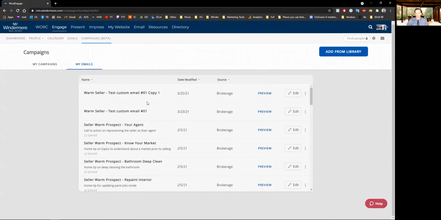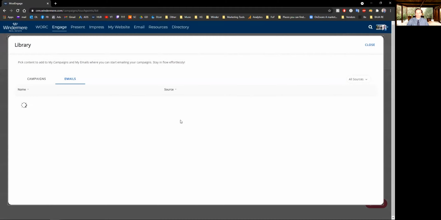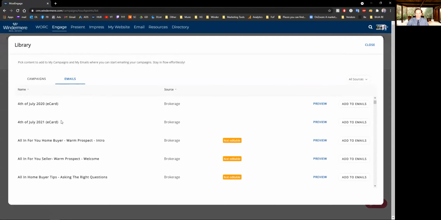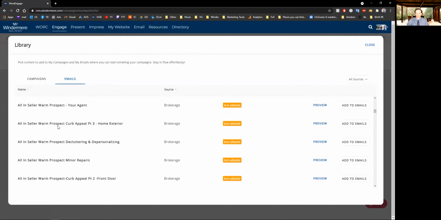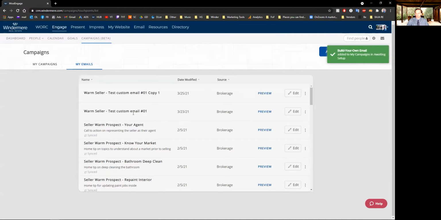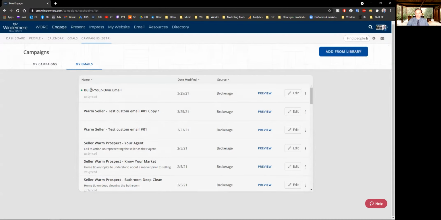So if you don't already have emails here, I'd recommend just coming up here to add from library. And once that's open, I like to sort by name from A to Z. And then I can just scroll down. And if, say, for example, I'm creating a brand new custom email, I'll use the build your own email one. So I'll just click add to emails once I've located that. And that's going to add it to my section of my emails here. So I have a brand new email I can work with.